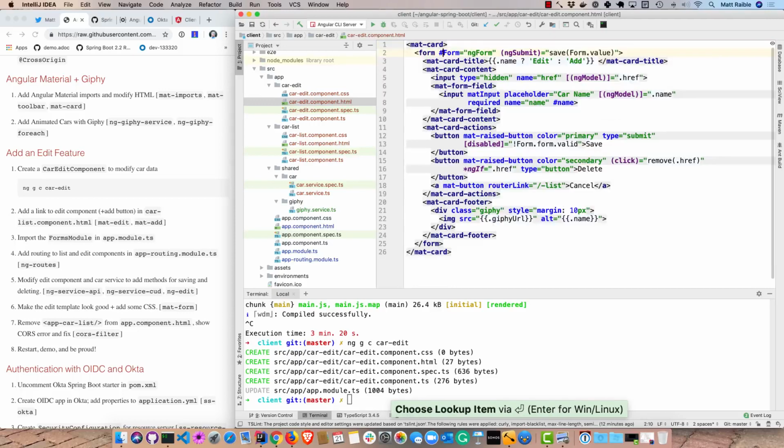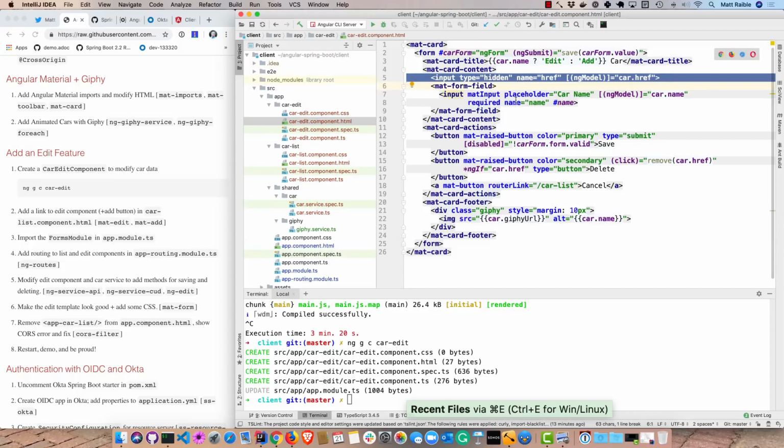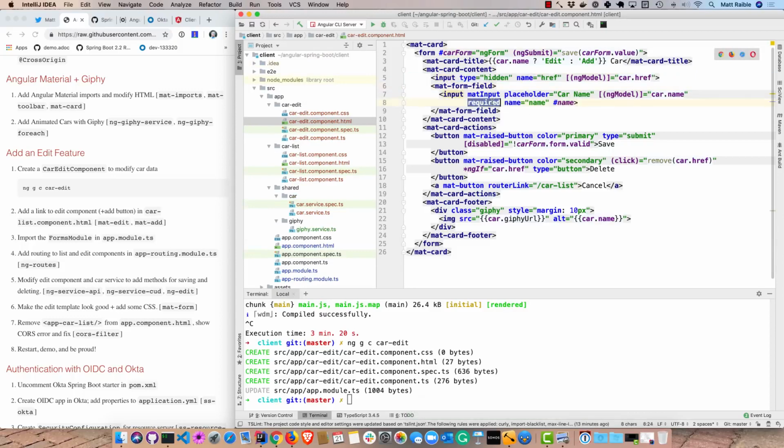And then we'll create a form for our data. So you can see here, this is named car form, and when we submit it, it calls save, sends the whole value of the form, and we just switch whether it's add versus edit based on whether there's a car name. And then we use a hidden field, href, to determine if we should save or edit that. And then there's a car name, which has validation. It's required. And then there's a submit button and a delete button that calls remove. And the submit button won't even be enabled unless there's data in this field. And then you can also cancel, which just goes back to the list, and it displays a Giphy URL.